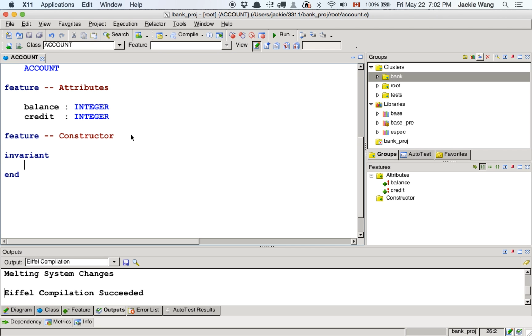But now for the invariants, so now we are writing our very first contracts for the Eiffel project. So it's always good practice to have some tag. I'll show you what the tag is. So first of all, the first one is we want to say the credit is always non-negative, and it would be very good documentation practice to actually have a tag.